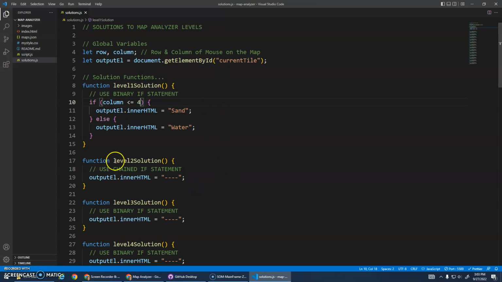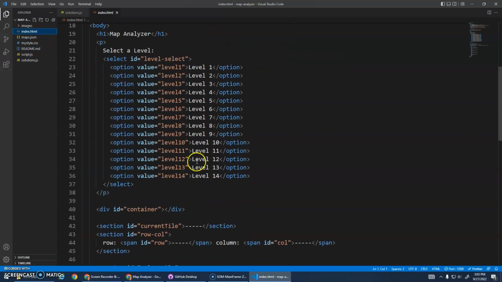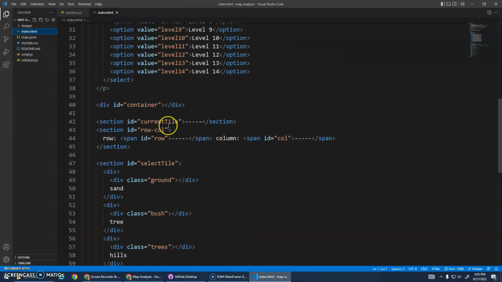Okay, let's look at level 2. Oh, and then this output element, this is just a variable that's storing the current tile element, which is just down here.